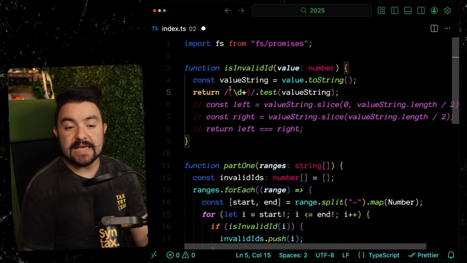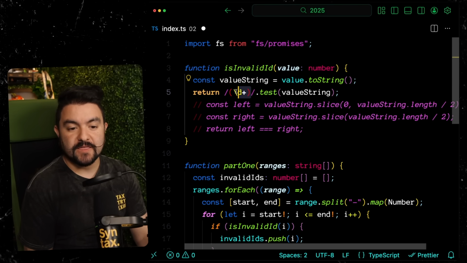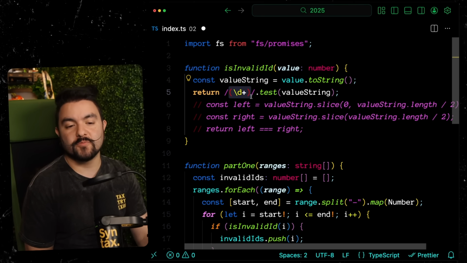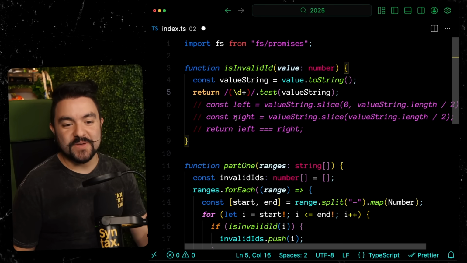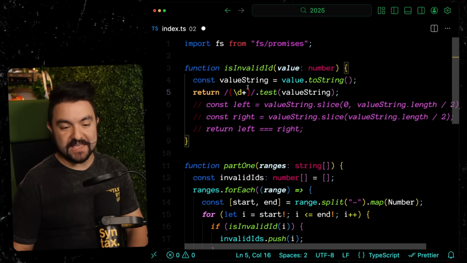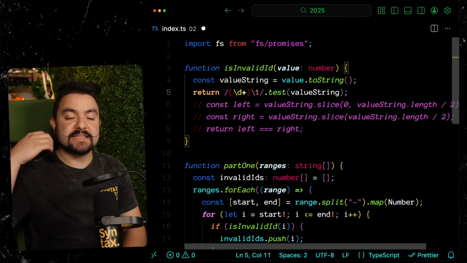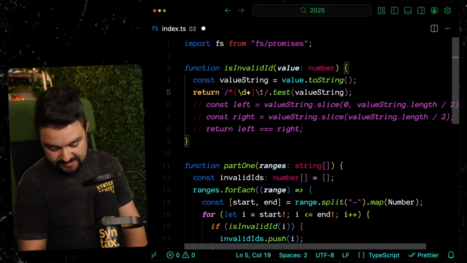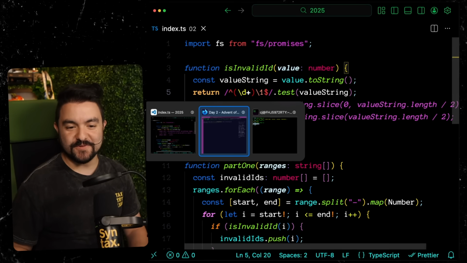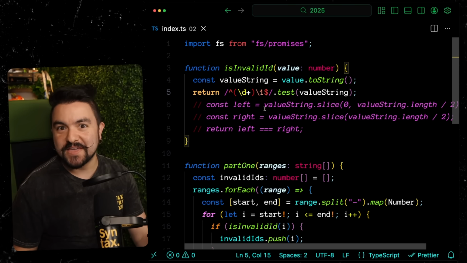And so \d says find a digit. The plus sign says one or more. So this matches any group with one or more digits. And then from there, we can say match against that group. So find a group of numbers and then match that group of numbers. And we can be more explicit to say that this needs to match any number that starts with that group and then ends with that group as well. And so if we do this, we should get the exact same value. We do, but this was with a regular expression.